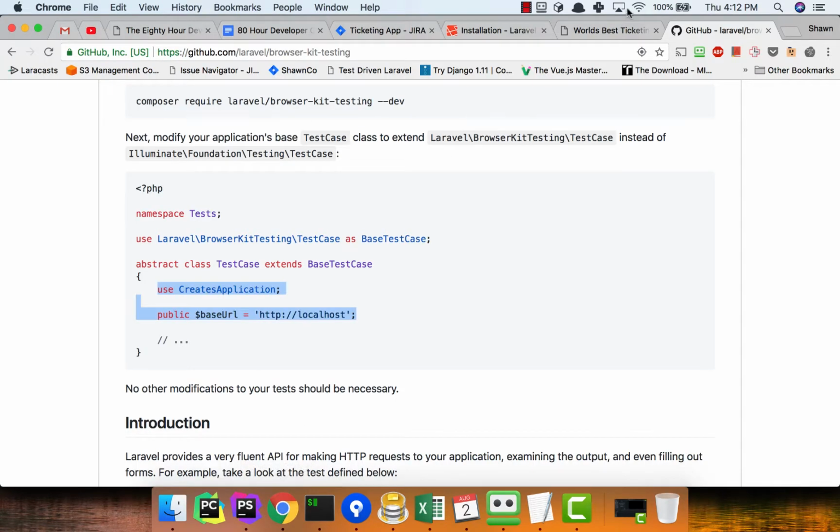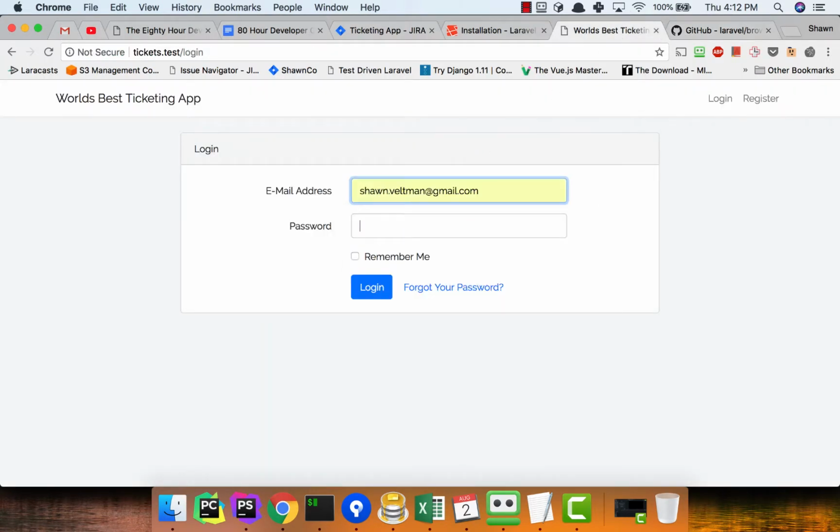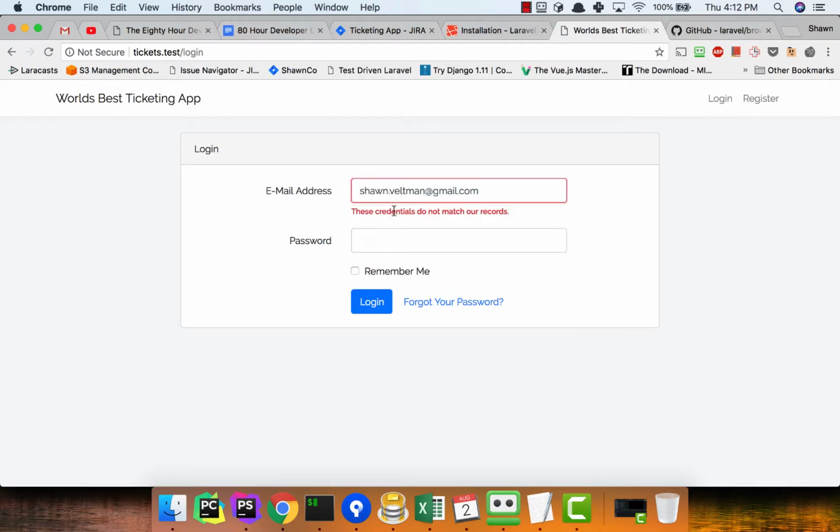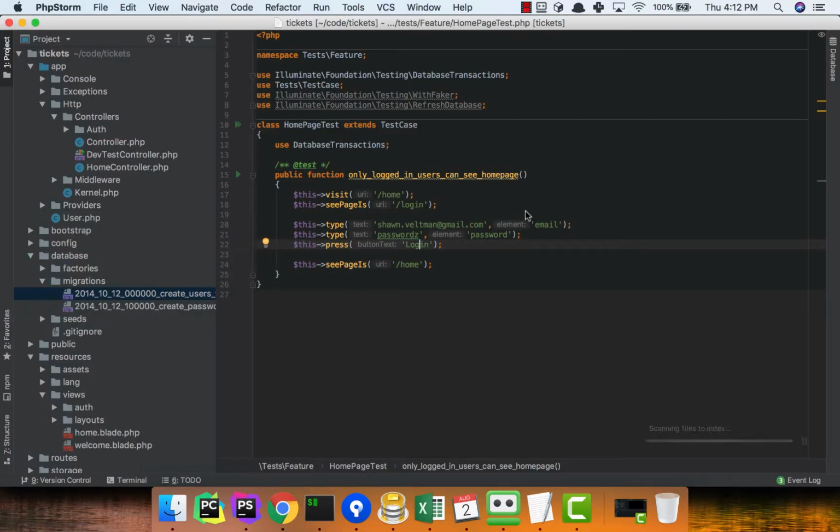And that makes sense, right? If we're here and we type in the wrong password, what happens? Well, it tells us the credentials don't match our records. That's great. So this is really important when we're testing. We want to make sure that it fails the way that we expect it to fail.